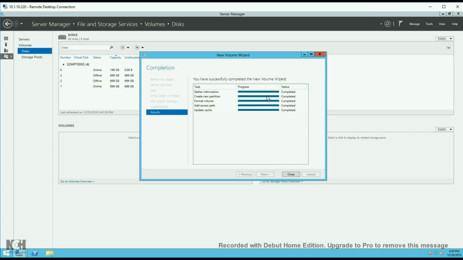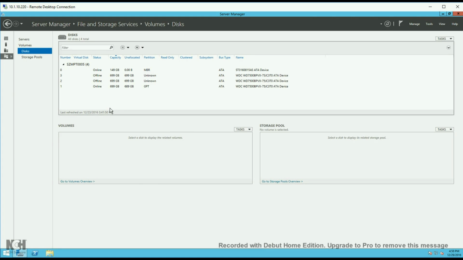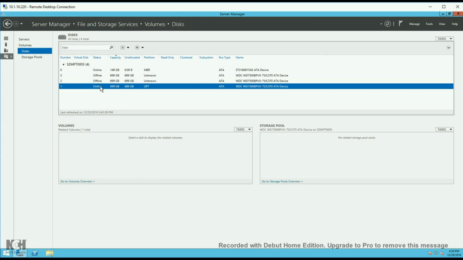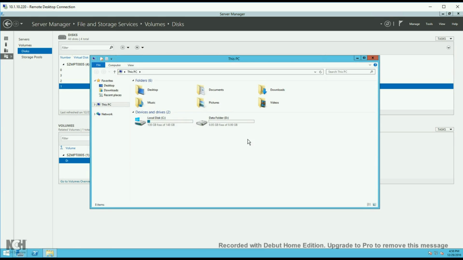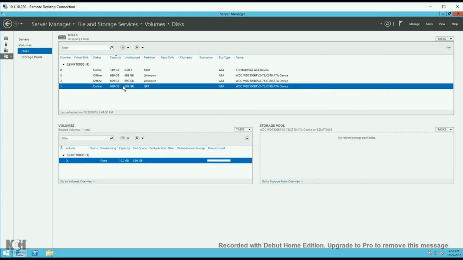So it's going to do whatever it needs to do, and then you have some information here. If you go back into This PC, all of a sudden you have this drive here. So you have a 10 GB drive. In actuality, this is a small partition of the drive, which is about 750 GB. So that's one way.